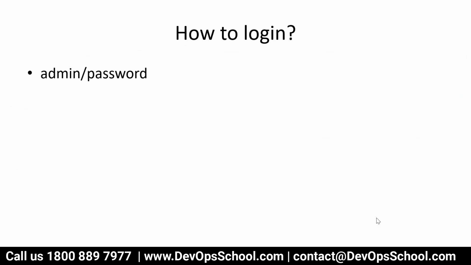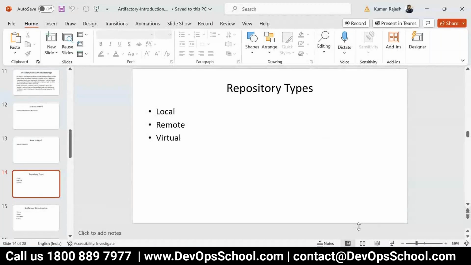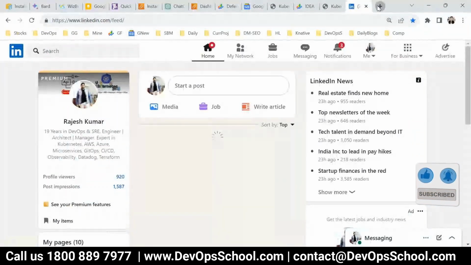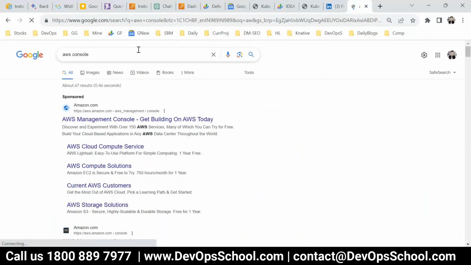Now we have a repository type. What is this repository type? This we need to understand. But what I will do is help you set up Artifactory first and then talk about the repository type, so that way it will be easier for us. So let's get started. I'll go to my console.